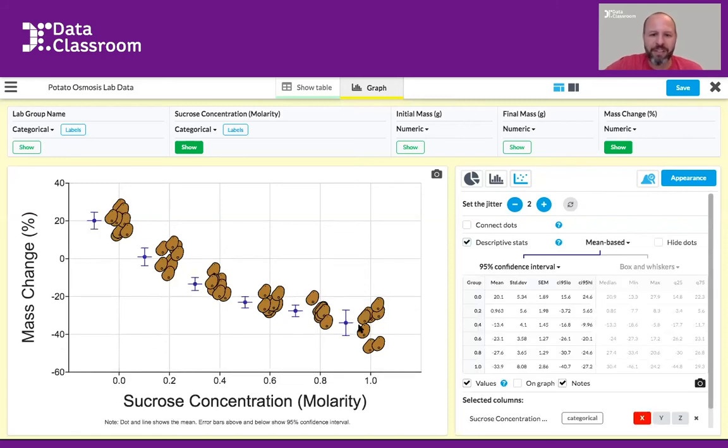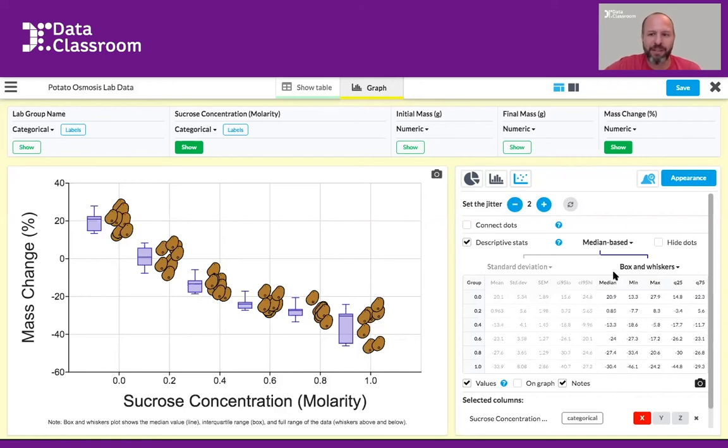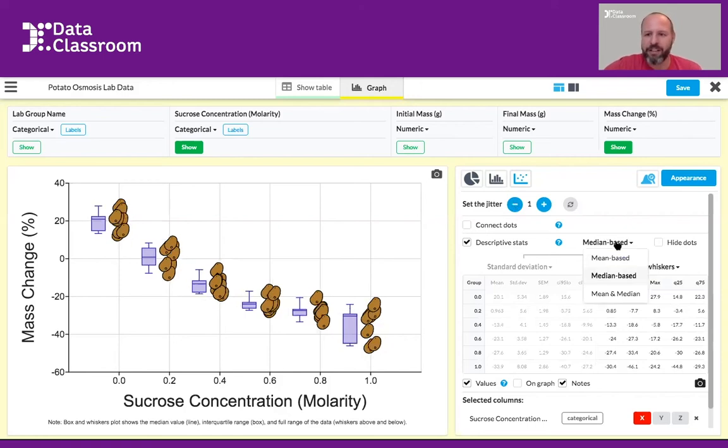And so now you see it showing the mean mass change for each group is pictured with the dot, and the error bars are showing the 95% confidence interval. I could do things like, oh, maybe I'll show that as a standard error of the mean, or maybe I'll show that as a standard deviation. And you can see that the error bars change as I do that, and the fine print below the graph changes to reflect that. I could also do a median-based representation, and now I'm showing a box and whiskers plot. Or I could choose to show mean and median at the same time.